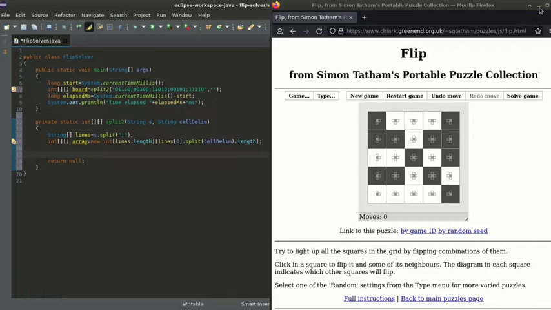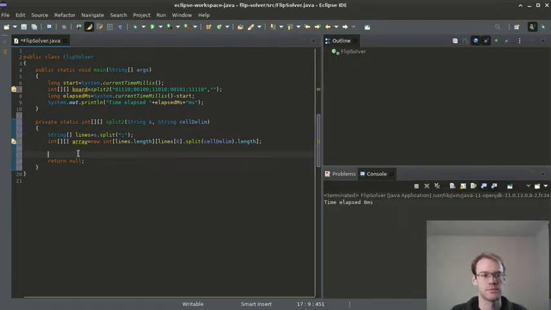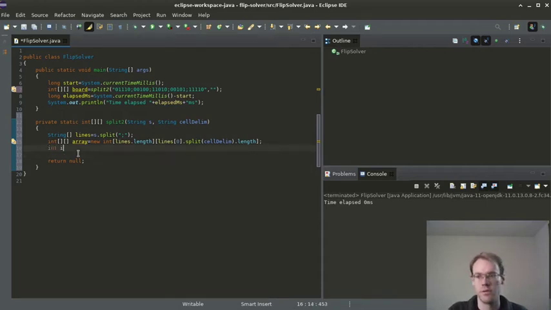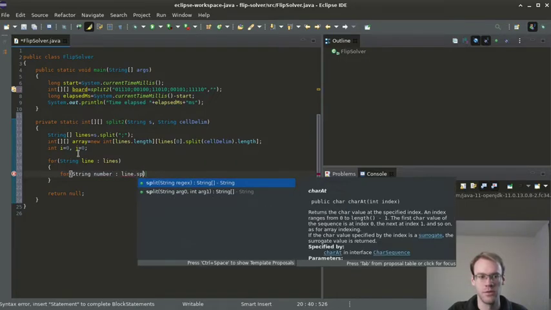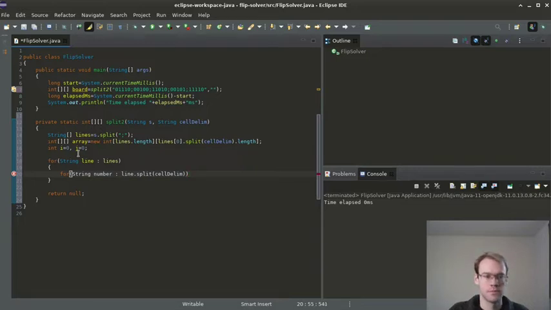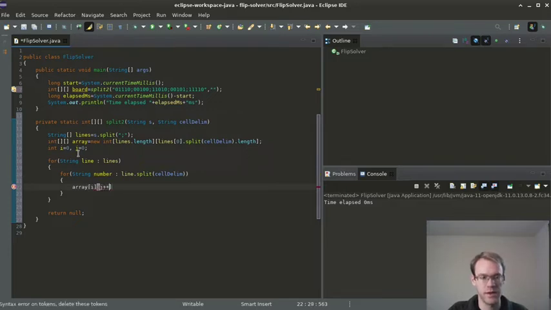Let me minimize this out of the way now that we have the board. And we'll have two variables, i and j, and we'll initialize them as 0. So we'll iterate over all the lines, and we'll iterate over all of the numbers or the cells. So we'll do line.split(cellDelimiter), and let's set the value: index i, j++, and we'll parse the integer. And after we parse this line, we'll increment i and reset j to 0. And at the end, we'll return the array.